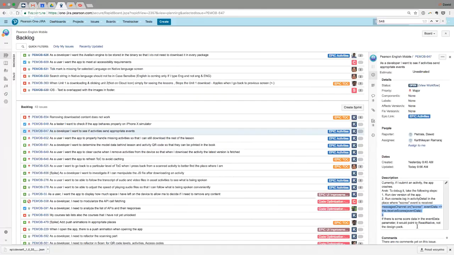But please test it against the activity in unit 1, lesson 1. There is just one activity. Testing again, that's what it's called.